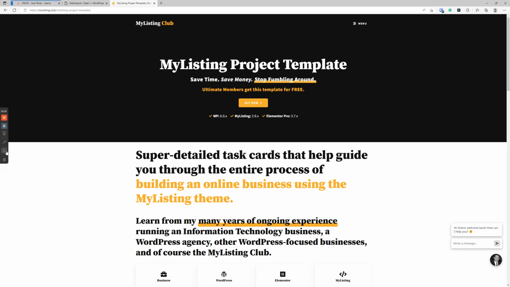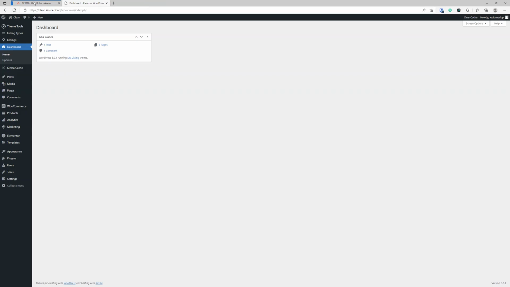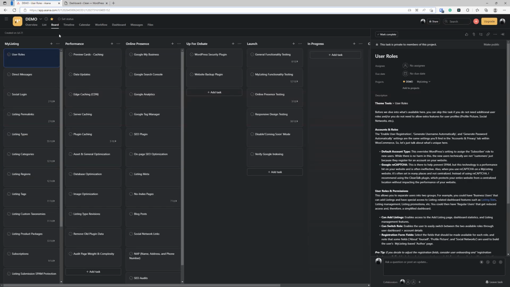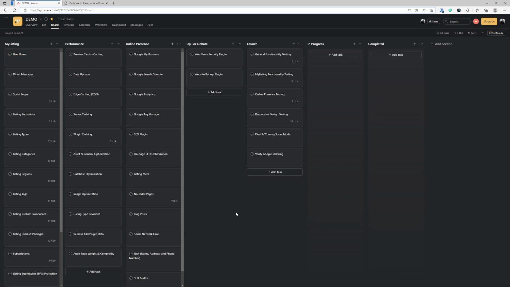Okay, let's go ahead and close this down and look back and see where we are with this template. As I've said throughout this series, we work top down, left to right, and if you follow that process, you will have success in building a MyListing site from beginning to end, an online business with the MyListing theme. Just follow that top down, left to right, and you'll be pretty much good to go in most situations, okay?